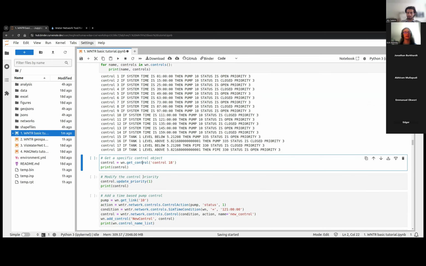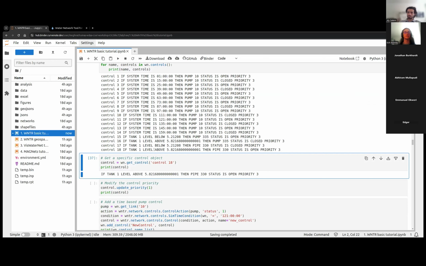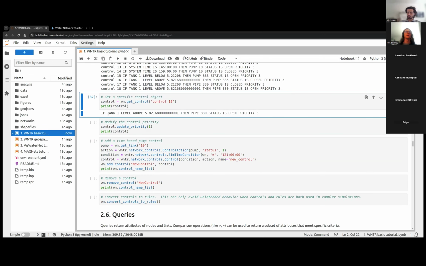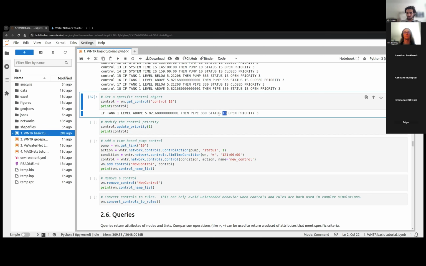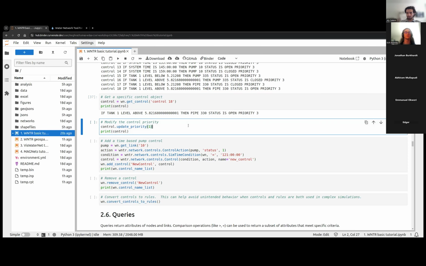Let's look at a specific control in a little more detail. So this is control 18. So its condition is when tank 1 has a level go above a certain point. Then the action is to open a pipe, right? So you can imagine, if you only want a tank emptying when it's at a certain level, this is how you would encode that sort of control. So here we see that it has a priority of 3.